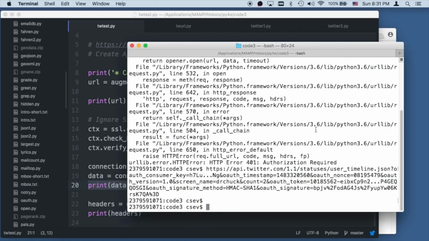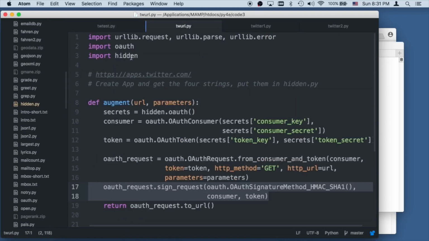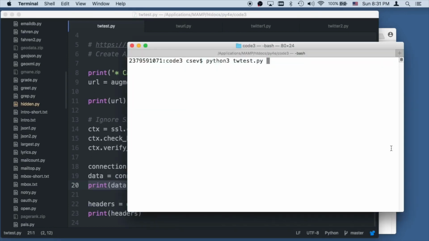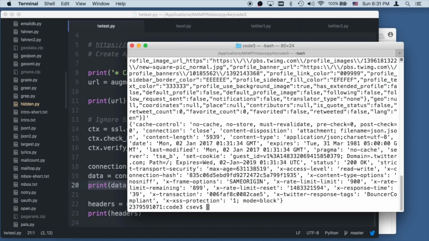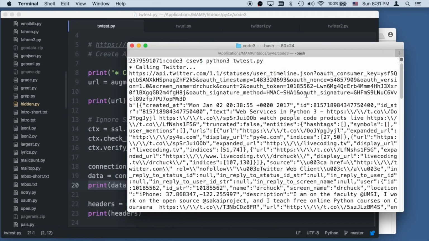Okay, so in another window, I updated hidden.py. I'm not going to show you that, but now I'm going to run python twtest.py, so twrl is going to read hidden, and now these keys and secrets are my real ones that I haven't shown you. So this should work. Fingers crossed. Yay, it worked.